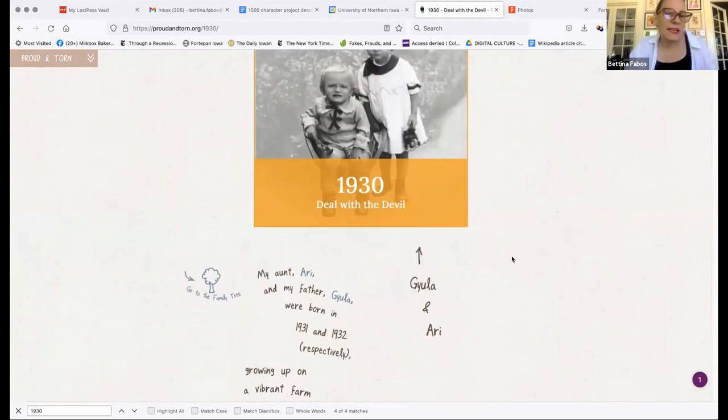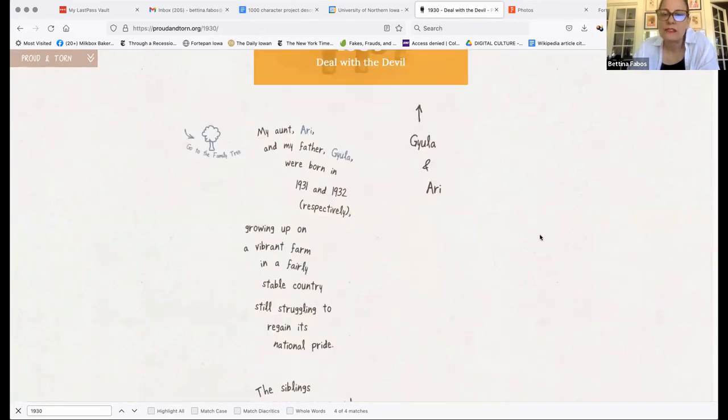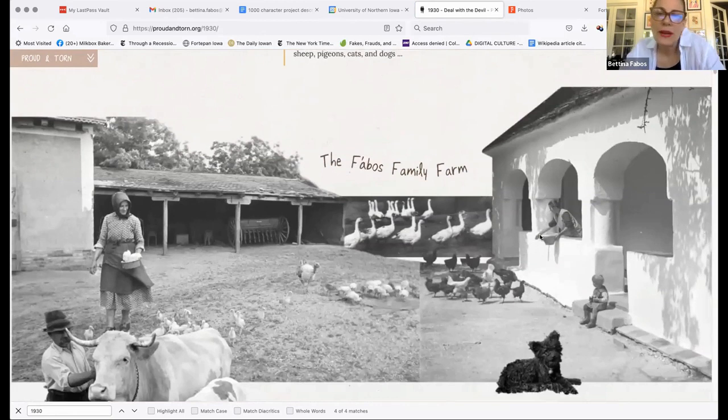As you can see, there's lots of photographs in this project. There's about 1,000 overall, which is a lot. The photographs come from my family collection. This is from my family collection. They also come from all these different sources. They come from national archives. They come from a range of different archives.